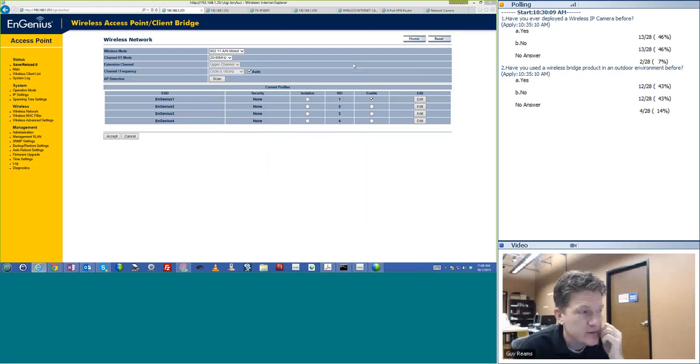Okay, so there you go. That's how you set up your security settings. By the way, before we move on, over here to the left, you remember I told you another easy method of security is to set up a wireless MAC filter?